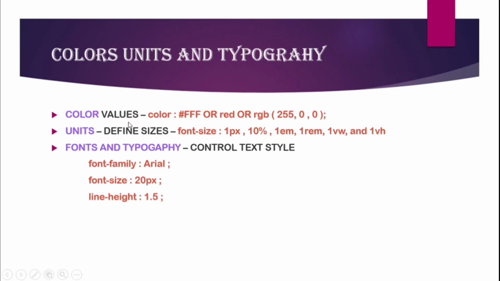Then we have font and typography, which controls text style. Fonts and typography is the font style that you want to add. Here I am adding font family equal to Arial, one of the most widely used font families. Font size is when I want to change the size of the particular element. Then line height is the gap between each and every section. You can see here that colors, units, and fonts and typography have a line height, which is the reason you're getting space between each section. This is the line height, which is 1.5 here.